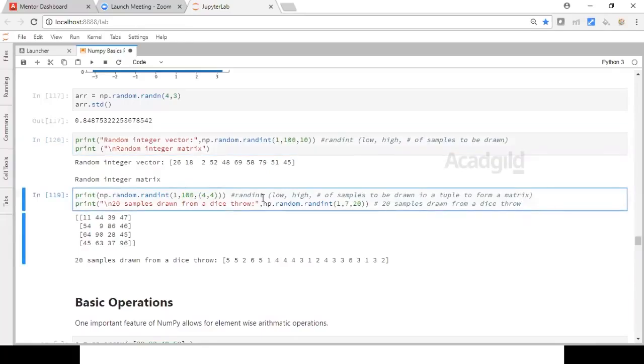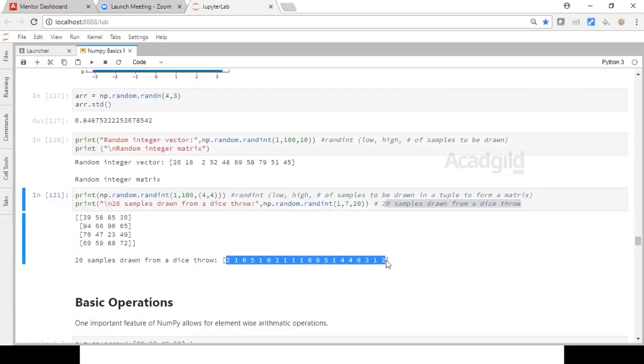This is an example of 20 samples drawn from a dice throw. So this is like having values between 1 to 6, such as a dice, and we took out 20 samples in this case. Okay, so this is just a probability example.